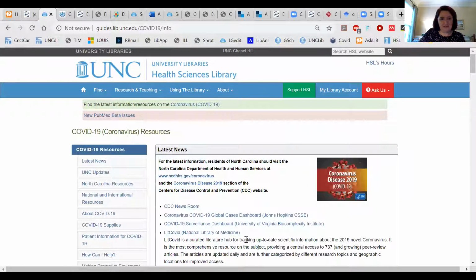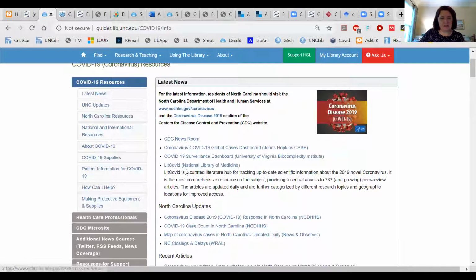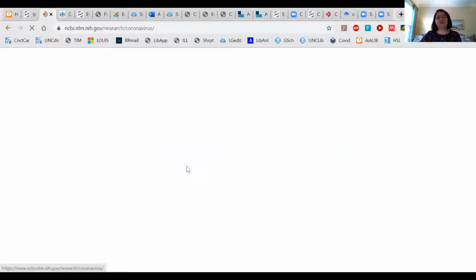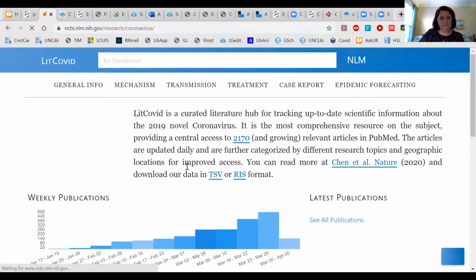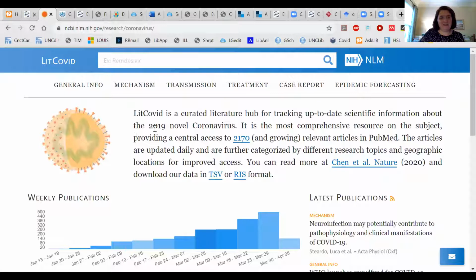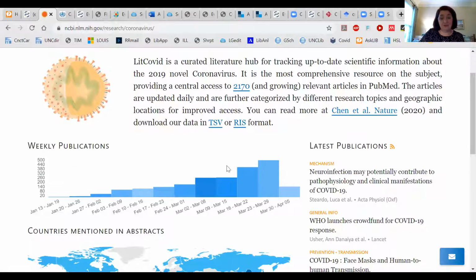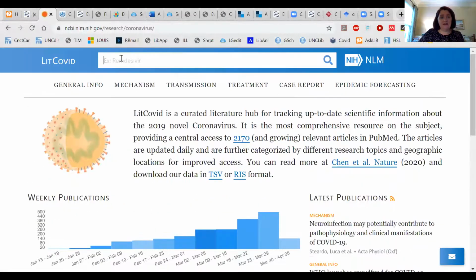If you come down here to Lit COVID, which is on the main page of the guide, this is a curated literature hub for tracking up-to-date scientific information about the COVID virus. Comprehensive, 737, they're more than that now, and it's updated daily. So this is another place you can go. So it is 2019. This one has 2170, and I think we had pretty close to that in our PubMed search. So you really could come to either place. Let's do again public health.